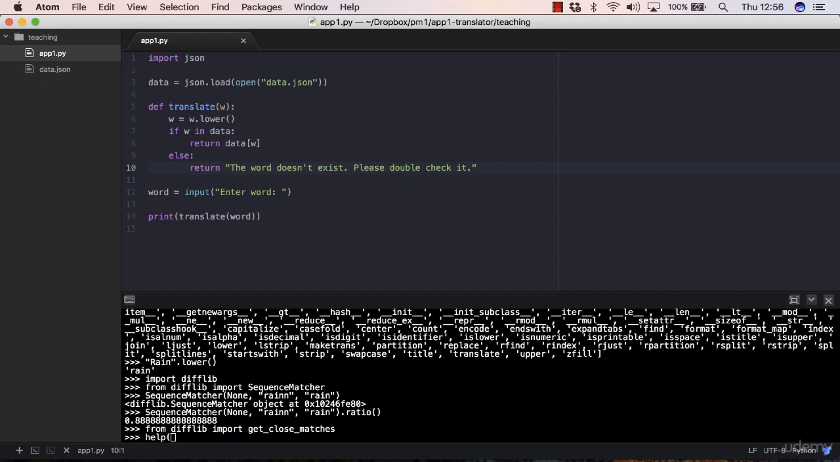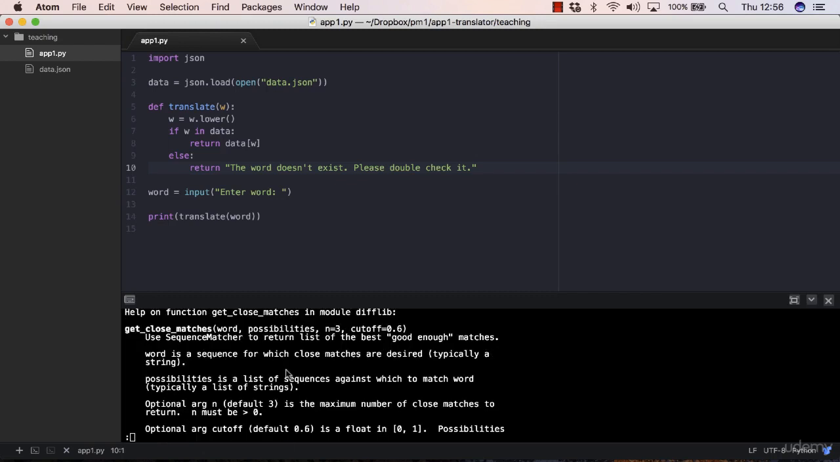Now if you do help(get_close_matches), you can see the arguments that you can pass to this method. The first one is the word. That will be the word that the user passes, and then you have a sequence of possibilities. Word is a sequence for which close matches are desired, typically a string. And possibilities is a list of sequences, or a list of strings, you can say. So typically it's a list of strings.